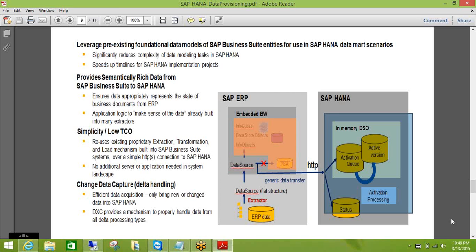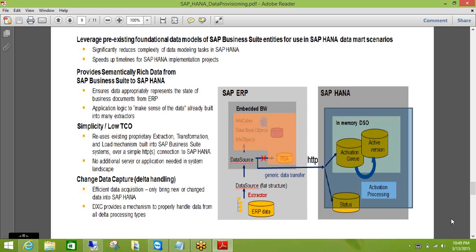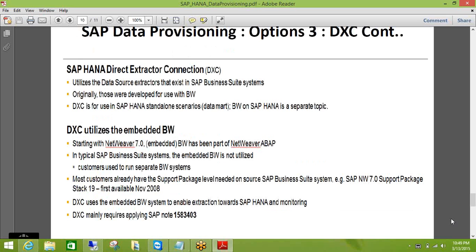Now here, a data extractor connection utilizes the data source extractors that exist in the SAP Business Suite system originally. Those were developed for use with BW. DXC is for use in an SAP HANA standalone scenario. Data mart, BW on HANA is a separate topic.